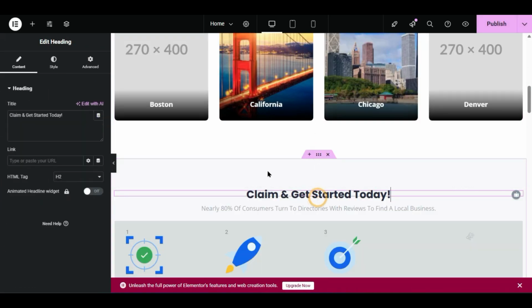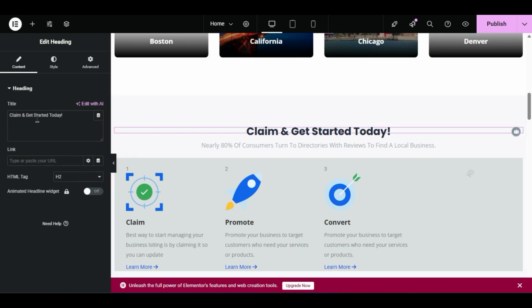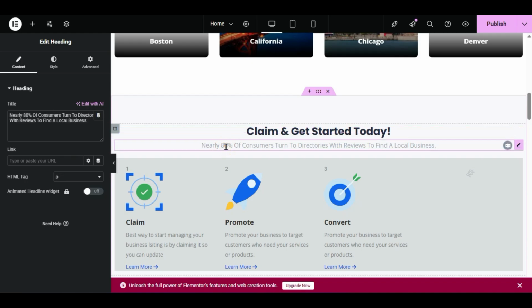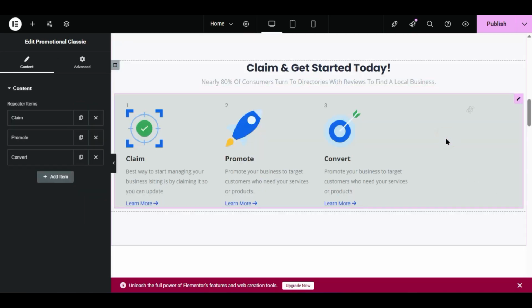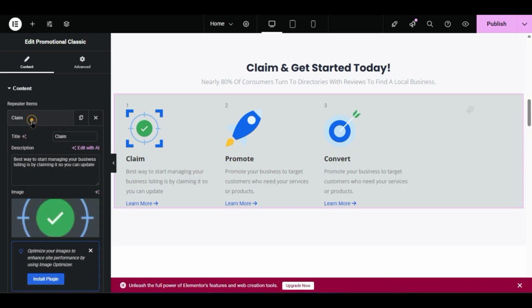And keep scrolling down, keep changing your things. Claim and get started today, you can change it here, heading, and then nearby 80%, click on it. And you also can change it here, the left side, and this particular banner, click on it. So these are repeater items: claim, promote, convert. You can change them. Just click on claim, and you can make changes to the title, claim, and the description. Best way to start managing your business. You can change the description and the image, this image.